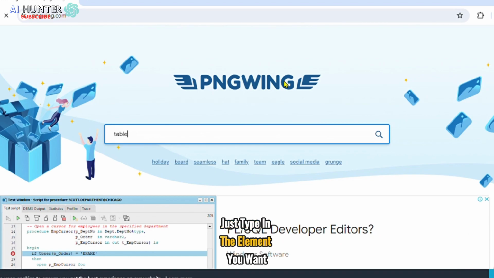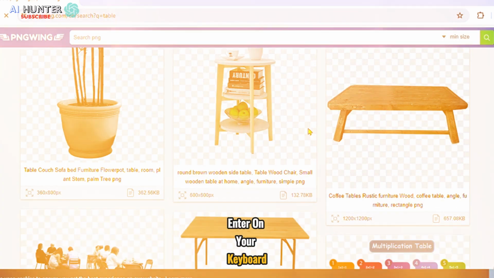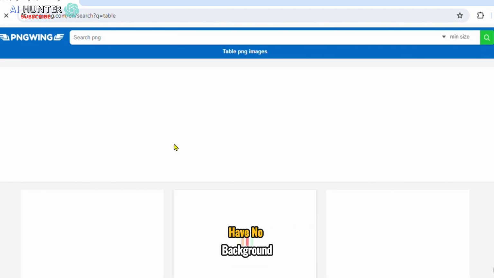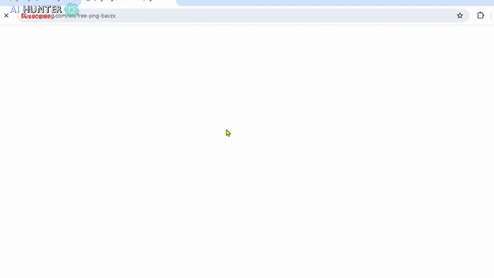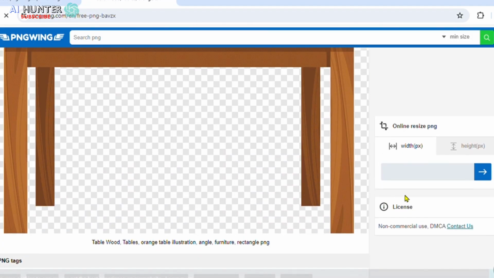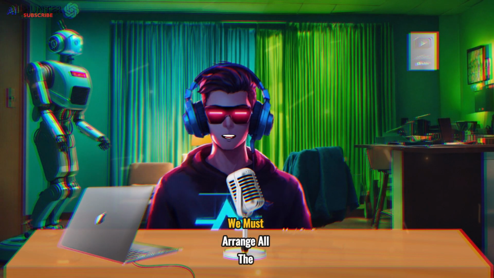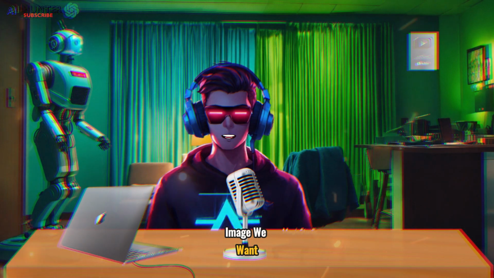Just type in the element you want, click the search icon, or press enter on your keyboard. For example, I'll type in table and search. As you can see, all of the files have no background, which will make our work easier. I'll download this table, you understand. Since I'll need a table for this, we must arrange all the components so that we have the character image we want for this step.